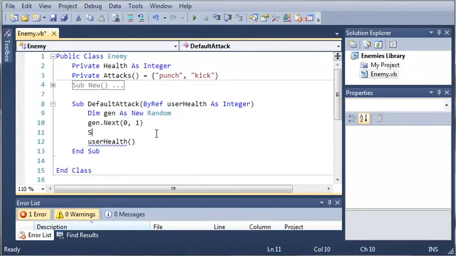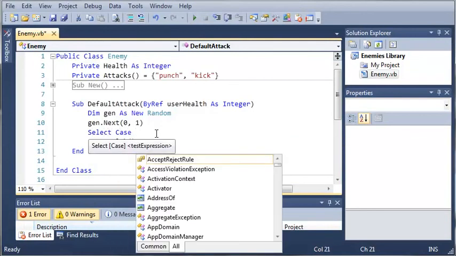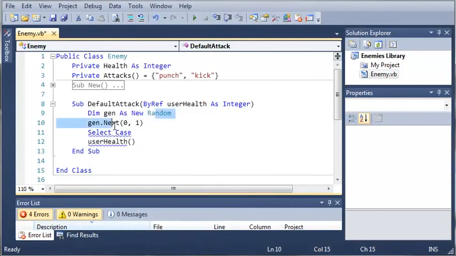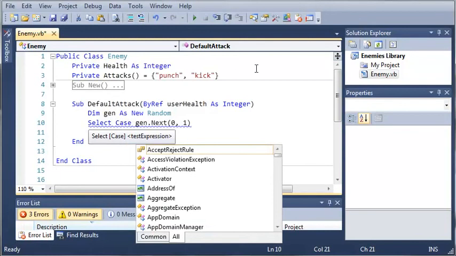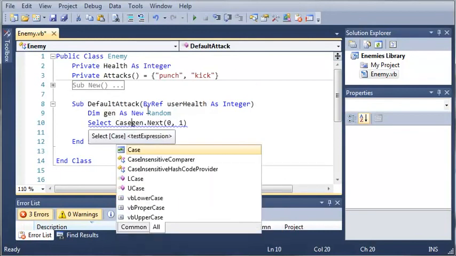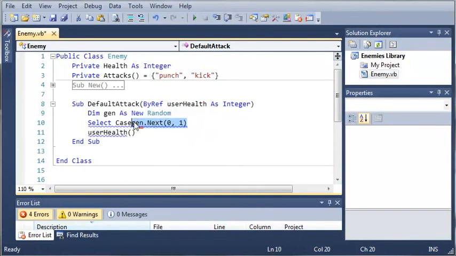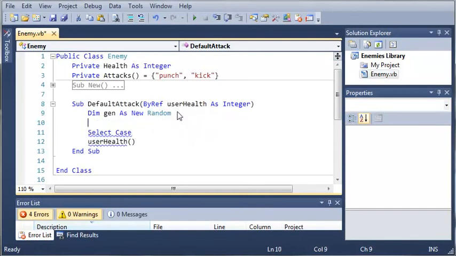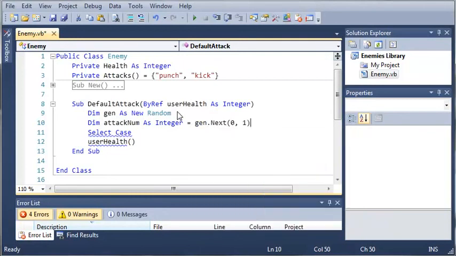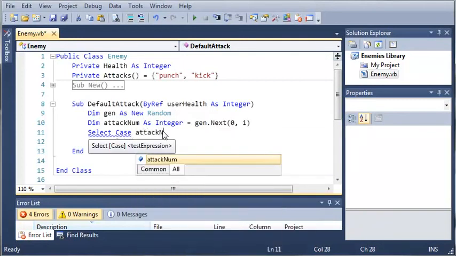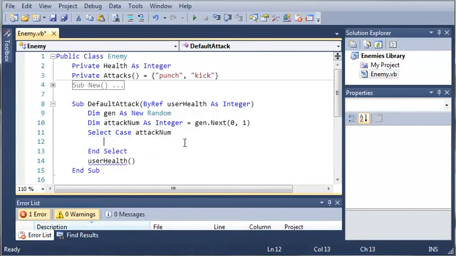So we'll start off by typing select case, and we want to use the number that's generated right here. So what we can do is just cut this and paste it right there, so it's using that number. Let's see, looks like it's not wanting me to do that, so let's just create a variable. So dim attack num as integer, and we'll set it equal to this. Okay, so now we're going to use attack num. So select case attack num.